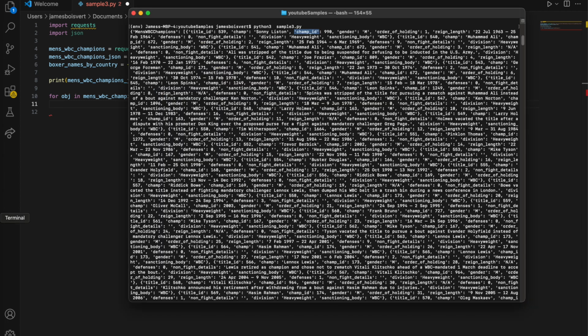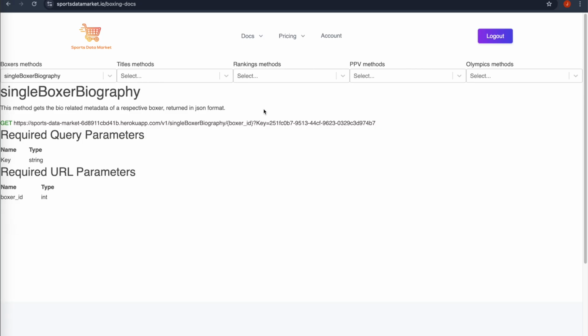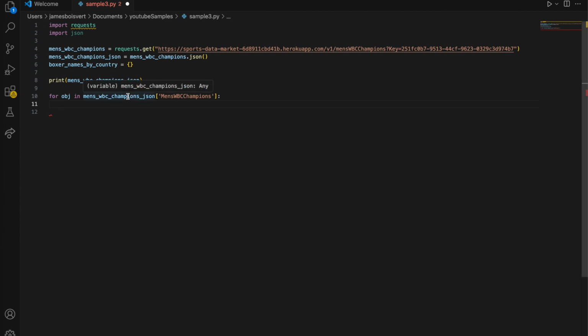So coming back over to the terminal, we're going to want to loop over each object, extract the champ ID, make sure it's not None. And then if it's not None, we're going to want to call this endpoint and plug in the champ ID right here. And this should give us back just initially the biography related metadata for a boxer. And so let's write the code to extract the champ ID. Let's extract it from each object. Then making sure the champ ID is not None. If it's not None, that's when we're going to want to call this endpoint.